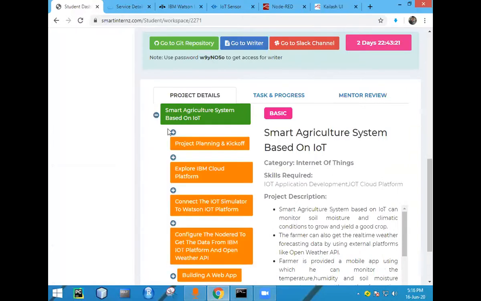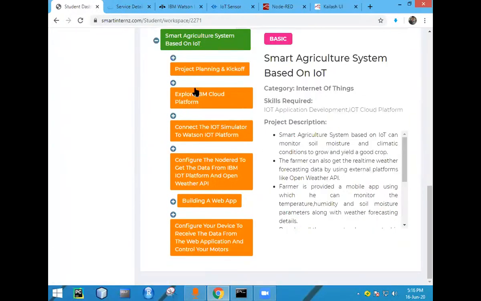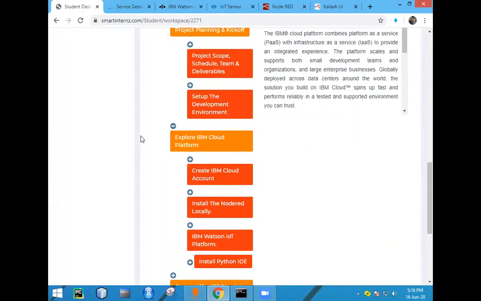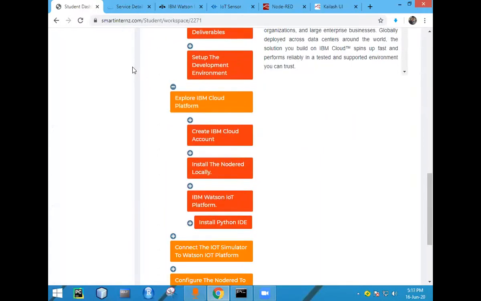Now I will be clicking this Smart Agriculture System Based on IoT. You can see the sub options like project planning and kickoff, explore IBM platform, connect the IoT simulator, get the Node-RED to get data from IBM, building a web app, configure your device, etc. So this is about setting the development environment. This is to explore IBM Cloud Services.